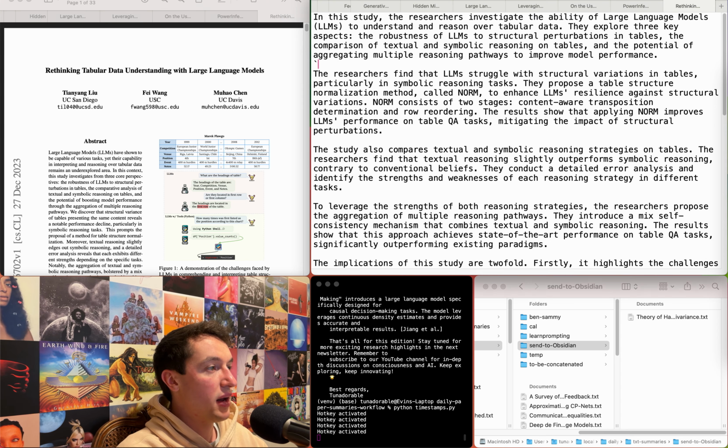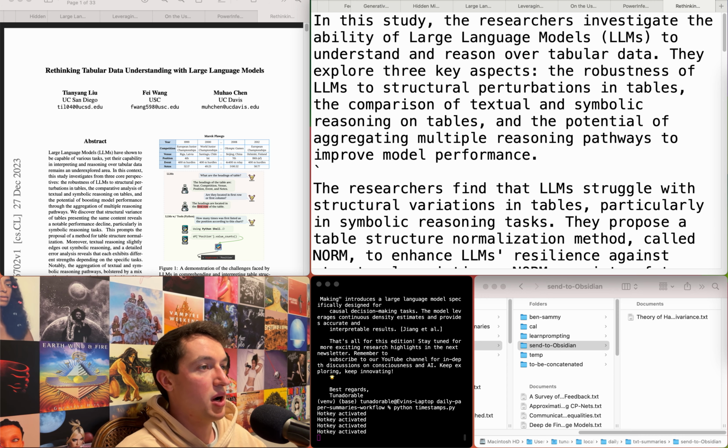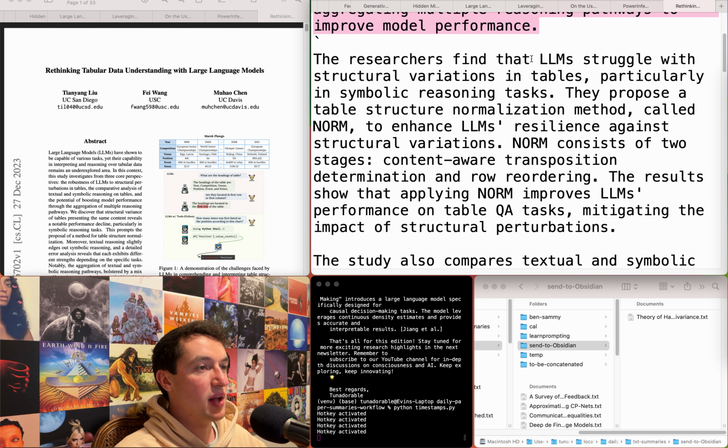Rethinking tabular data understanding with large language models. Investigates the ability of LLMs to understand and reason over tabular data. Explores three key aspects: robustness of them to structural perturbations in tables, comparison of textual and symbolic reasoning on tables, and the potential of aggregating multiple reasoning pathways to improve model performance. Finds that LLMs struggle with structural variations in tables, particularly in symbolic reasoning tasks. Proposes a table structure normalization method called NORM to enhance LLMs' resilience against structural variations.